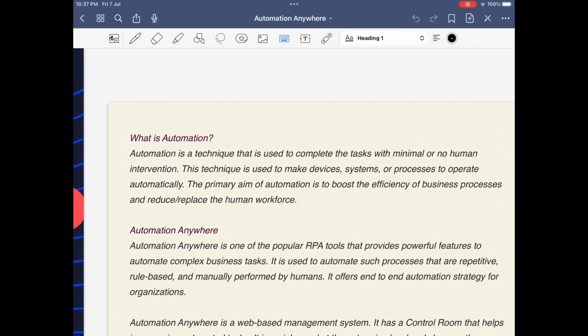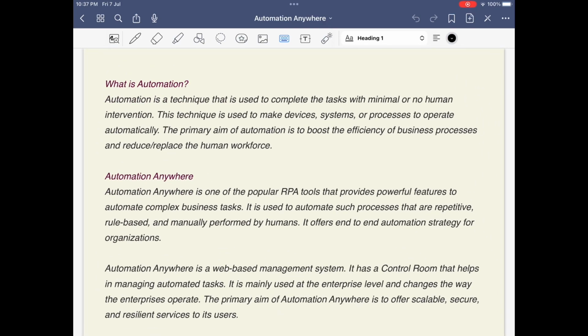This technique is used to make devices, systems or processes operate automatically. The primary aim of automation is to boost the efficiency of business processes and reduce or replace the human workforce. This is what automation is. Now let's move to Automation Anywhere.